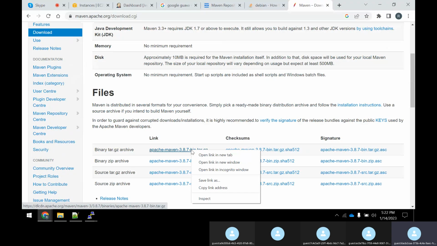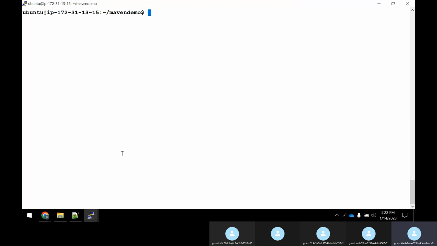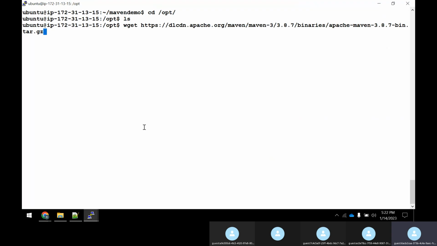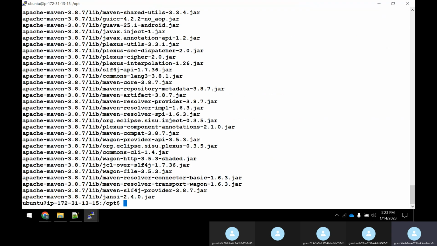So what you will do is just right click, do a copy link address, go to this server, guys, here. Now you will go to the /opt directory and do a wget of that link, but before that you add a sudo, because you are working as a sudo user, right? Ubuntu is a sudo user, hence you have to do sudo wget. Okay, so you have downloaded that apache-maven. Let me extract it. sudo tar -xvf to extract the Apache Maven. So it has extracted. Okay, fine, good.